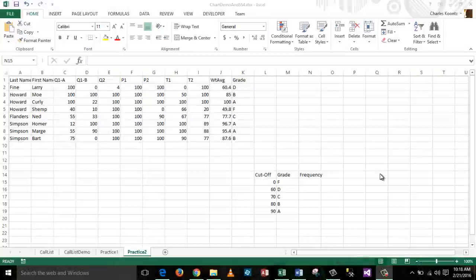Hi, this will be a very quick video that allows me to demonstrate the COUNTIF and COUNTA functions. So this is a somewhat familiar spreadsheet. It was actually given as a practice sheet in week 2. But what I want to do is calculate frequency, and I pretend I have a list of grades up here.